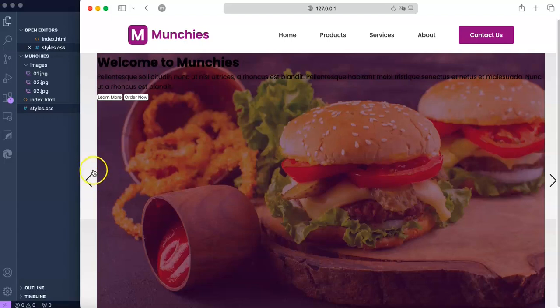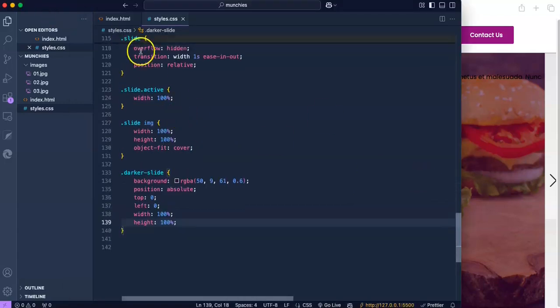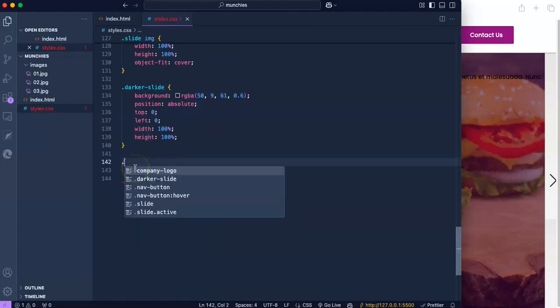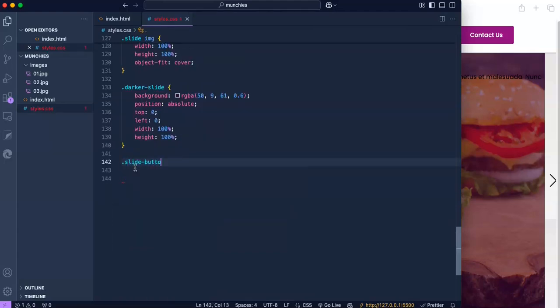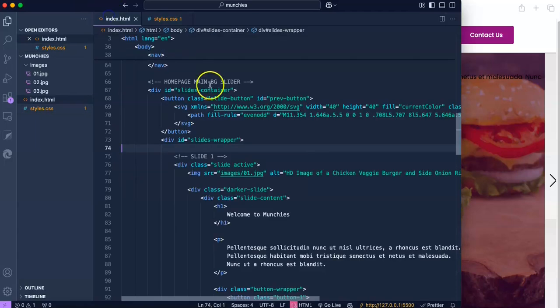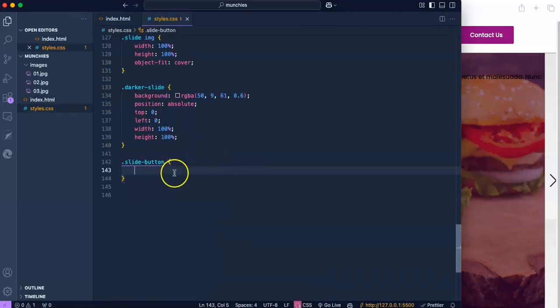Alright, so now the next thing that we're going to be working on is our buttons, because we also want our buttons to be part of the slide class. Basically, we want it to be part of the image or in front of the image. We don't want it to be next to the image, but we want it to be a part of the image, or basically part of the slide class once again. Alright, so now we're going to select this button, and since it is a class, we're going to select it with a dot and then the name of the class, which is slide-button.